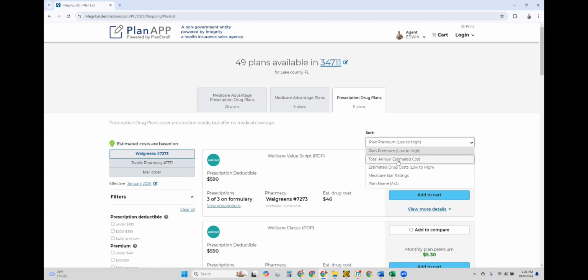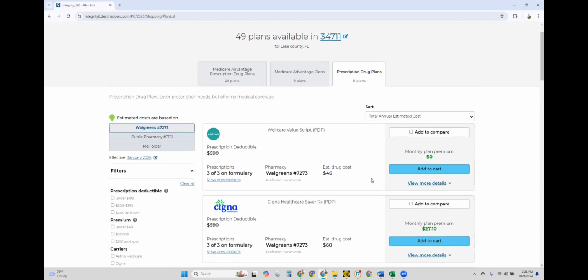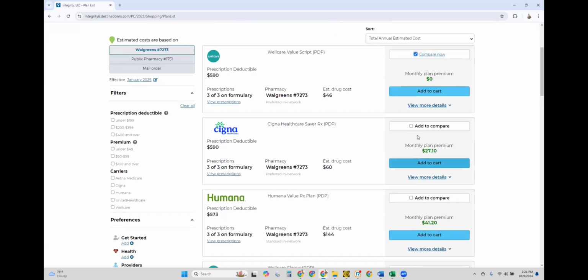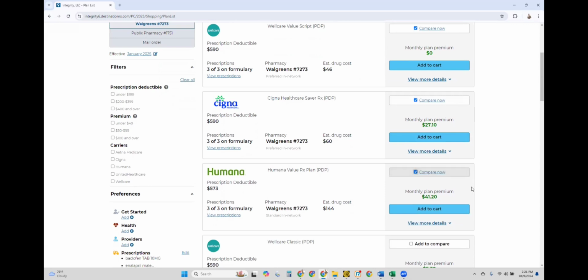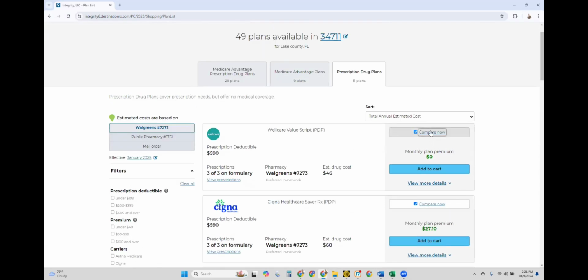So we hit total annual estimated cost, and boom, as you can see, the second option actually changed, but it kept that original one up top because it does tell us this is your least expensive plan for the year based on your medications, as well as the premium for the plan. So now, if you want to go ahead and enroll in this plan, this is really the end of it. You can look into more details here if you prefer, but if you want to compare additional information, you can, let's say, pick the top three. That's the maximum it will allow you to compare. The top three results that came back, and now you hit compare.